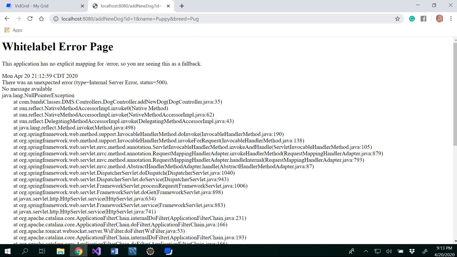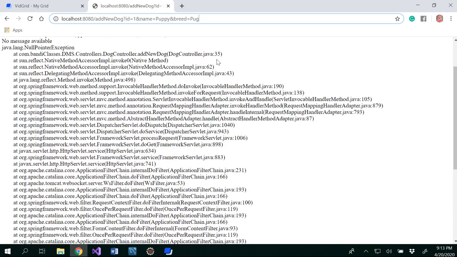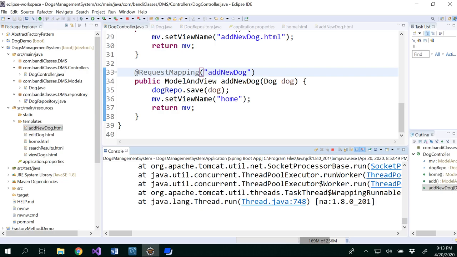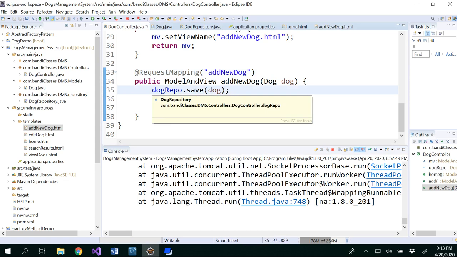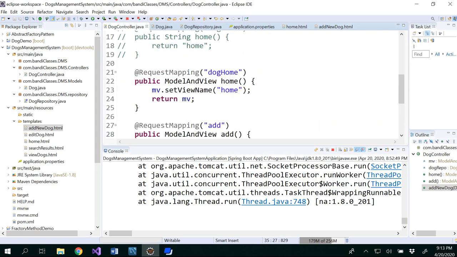If you notice here, look at the address bar. So you get add new dog page, and in that you are doing ID 1, name puppy, breed pug, right? So this is because of dog controller 35, which is saving. Okay, so that means we are getting some error from the repository. So let's see some error message here.